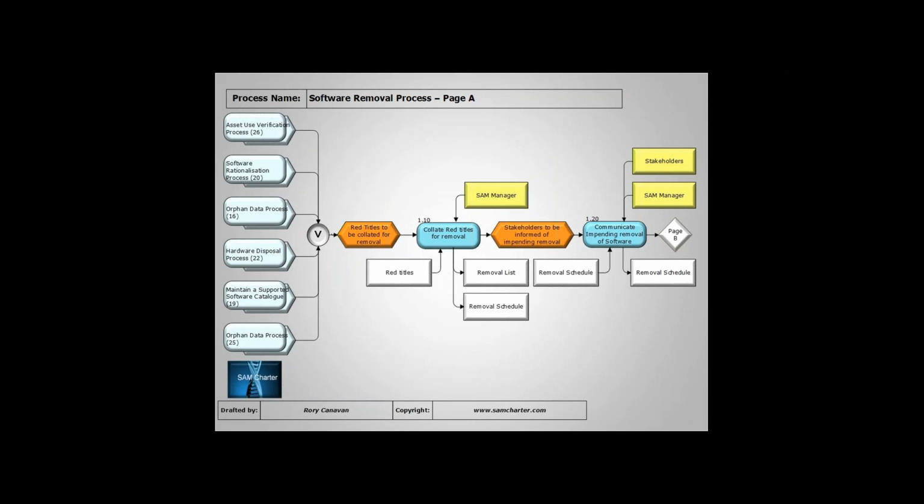And this too calls on categorizing software as red and therefore requiring removal through the removal process. So the impact of the removal process is fairly significant. It really does play a very important part in SAM generally, just as you can assess by the number of processes that actually call upon it.